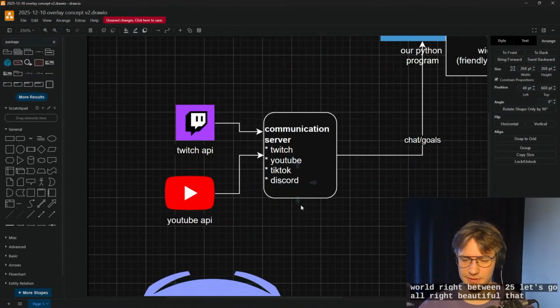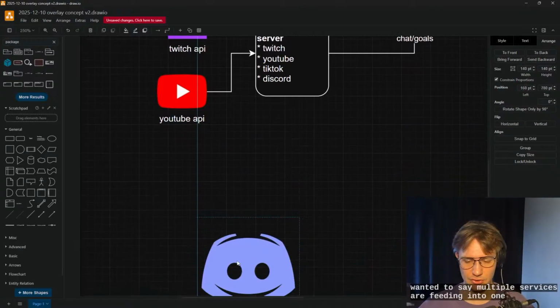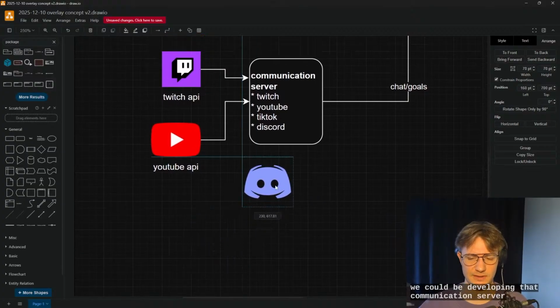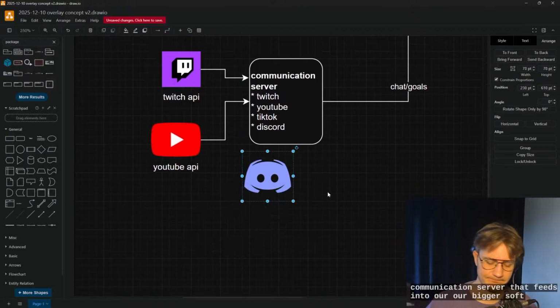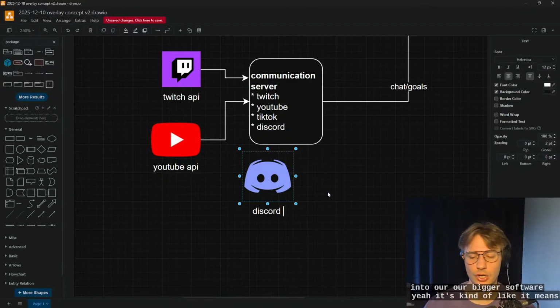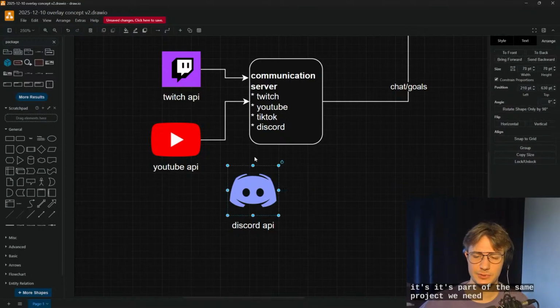That kind of completes the picture I wanted to draw, though. I just wanted to say multiple services are feeding into one communication server. So today we could be developing that communication server that feeds into our bigger software. Yeah, it means a new project, effectively. But it's part of the same project. We need this thing to be chat interactive.